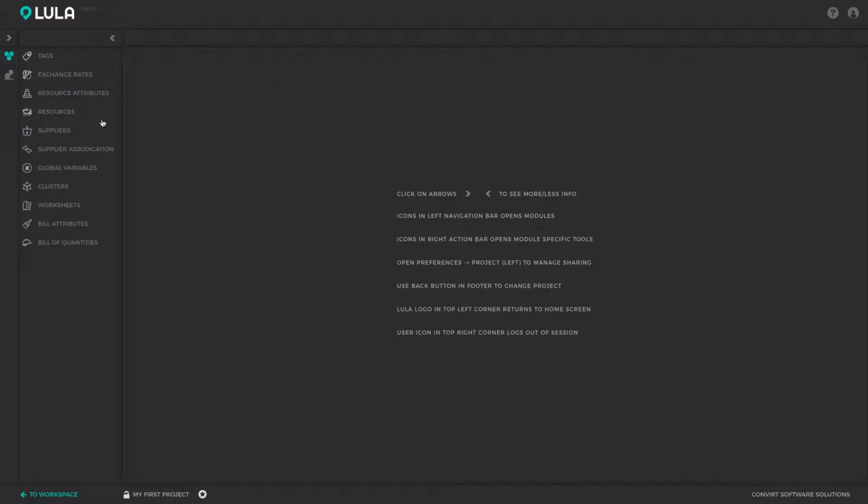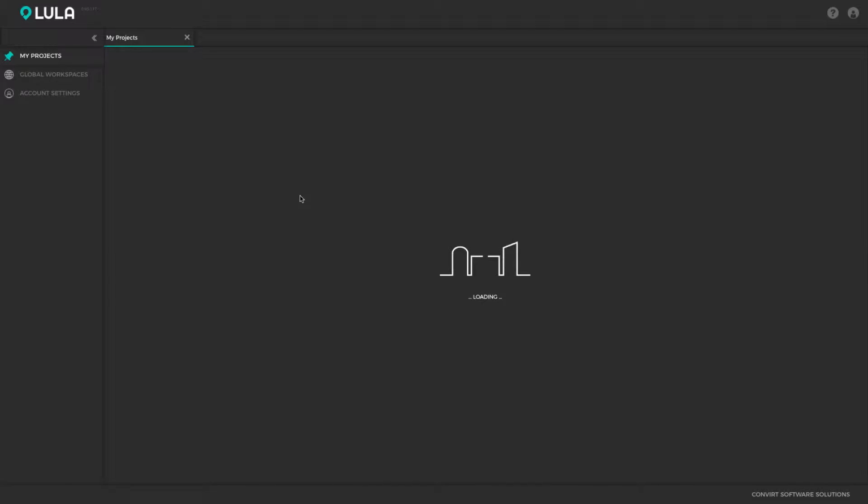Right, so this is where you will be working with the project and pricing the project and so forth. And if you want to go back to your workspace, you can simply select the back to workspace button at the bottom left, or you can click on your Lula Build icon in the top left corner to take you back to your home screen.